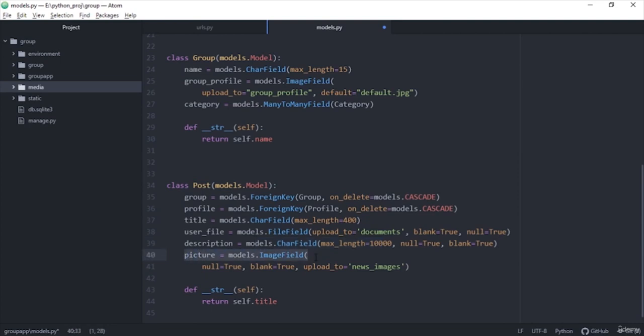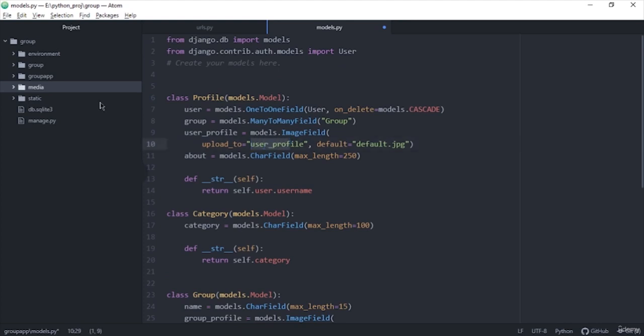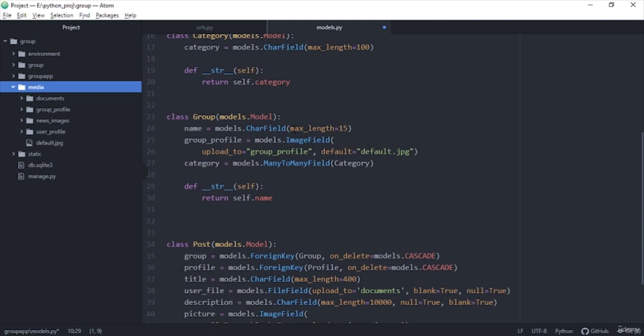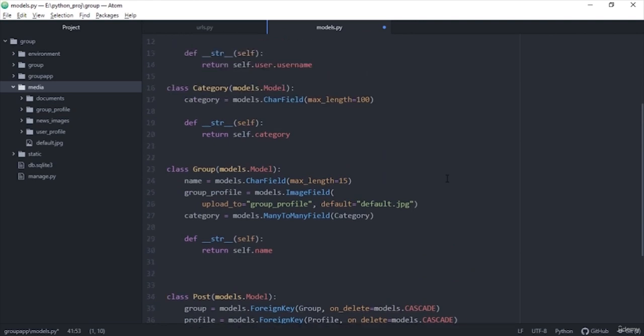Picture is the image field. It is uploaded to new images, just like profile picture, but the profile picture of the group will be in group profile, and the user profile will be in the user profile directory, right? Actually we can have all this in a single folder, but just to keep things organized. Okay, so now we have this model ready.